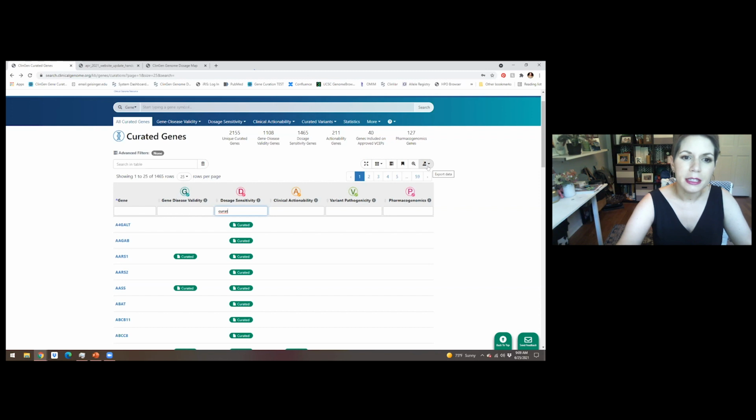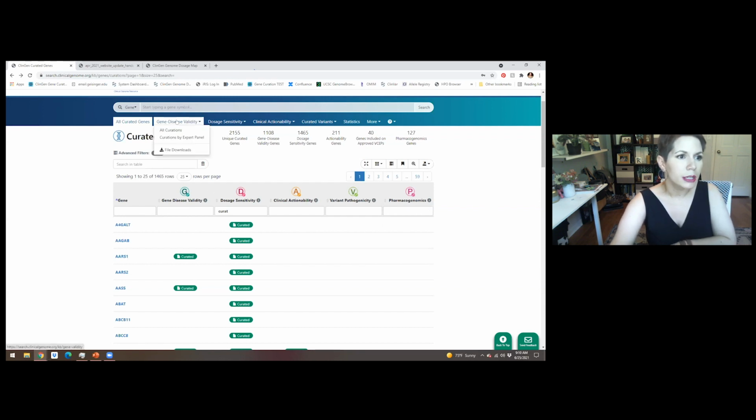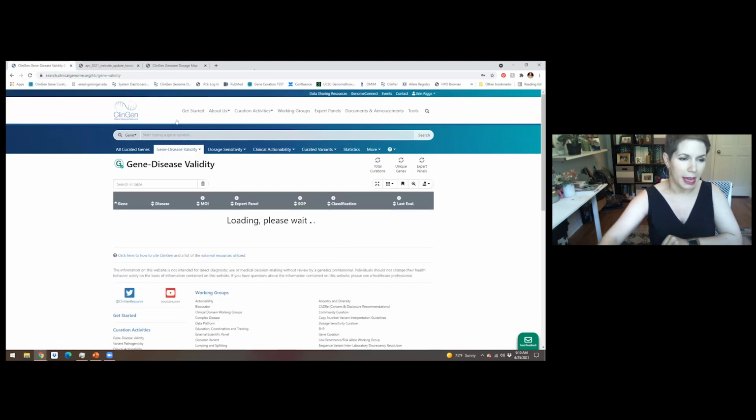And then finally, this button over here is export data. If you had narrowed this list down to something that you were interested in and you wanted to download that, you could do so here in any of these formats. And I'll show you this again later on a different page. So now let's move on to our gene disease validity page.